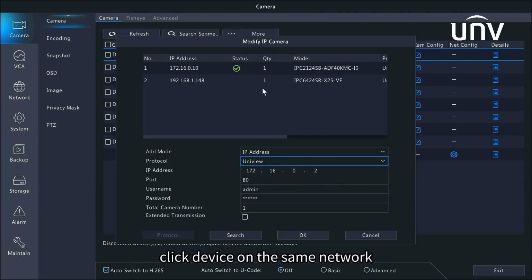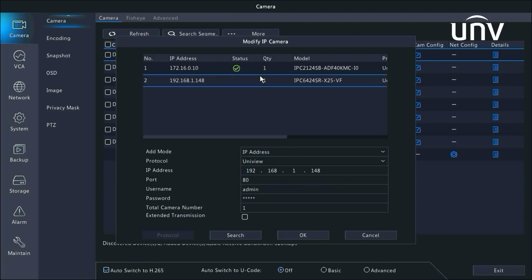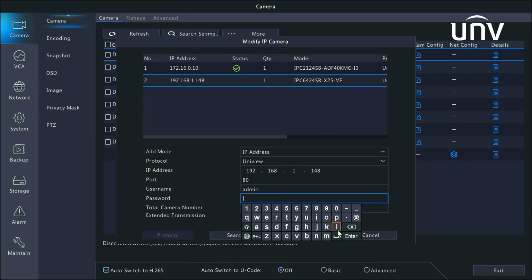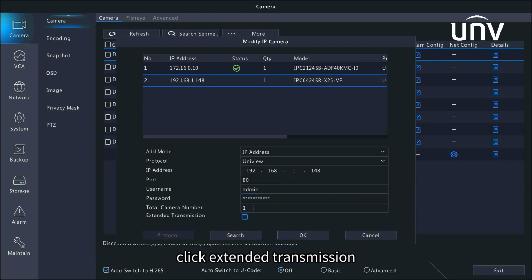Click Device on the same network. We will directly get the IP address. Enter the username and password. Click Extended Transmission if you need to transmit for a long distance.